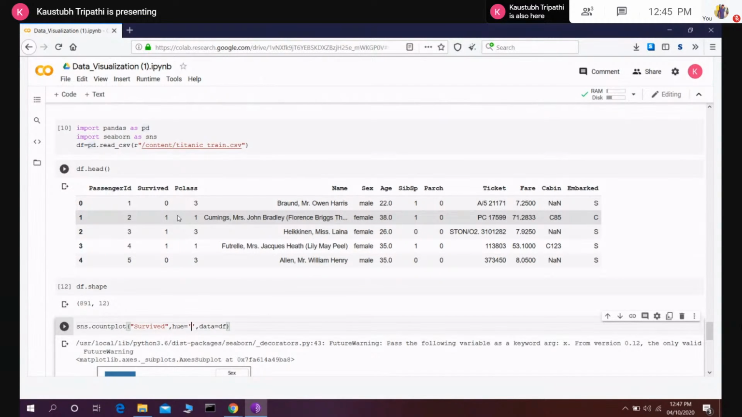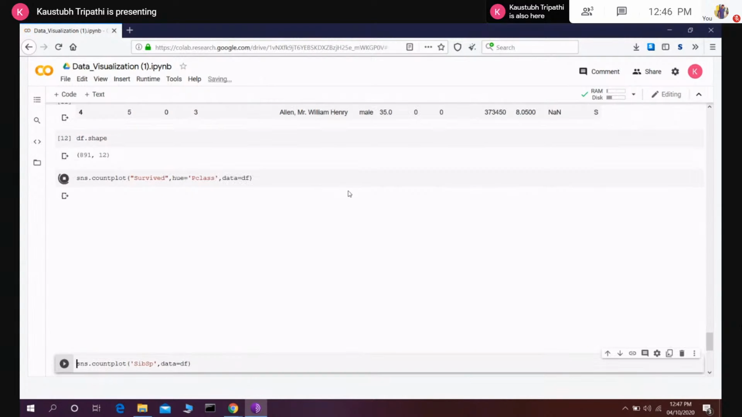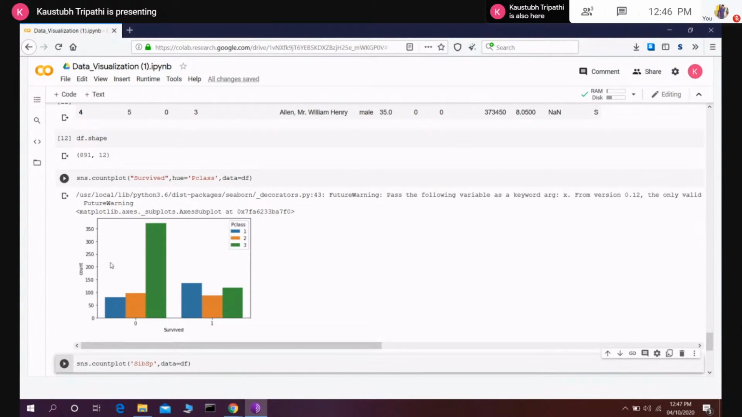Okay, so I can simply say here P class, and if I run it, it will give us the class. Here it says blue is the class 1 people, orange is the class 2 people, and green is the class 3 people. So we know always the class 1 people are the rich people. It's a whole time thing. So they are like class 1, like a business class, and only the rich people get the business class.